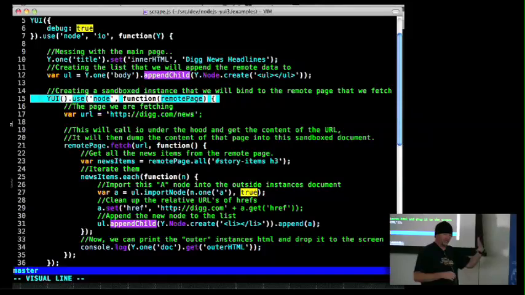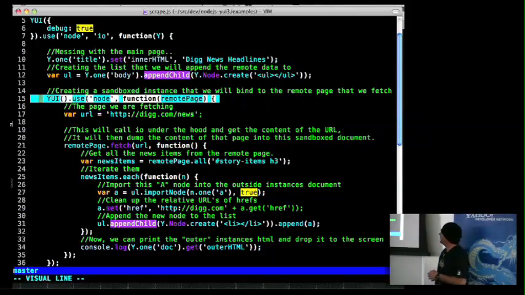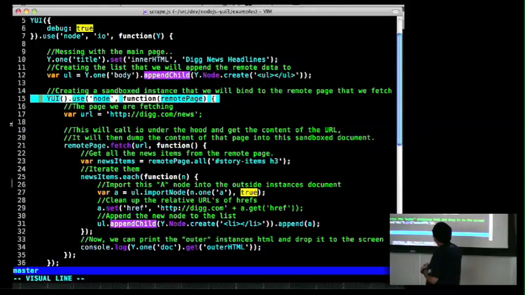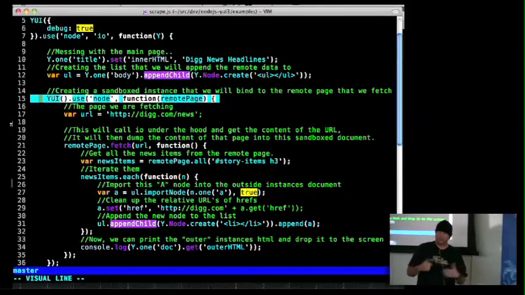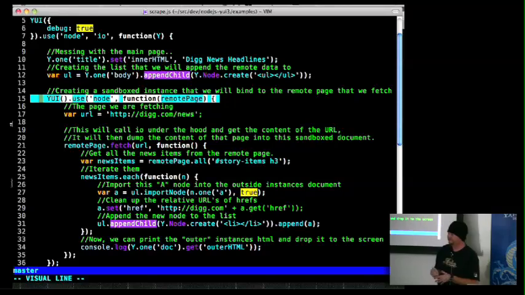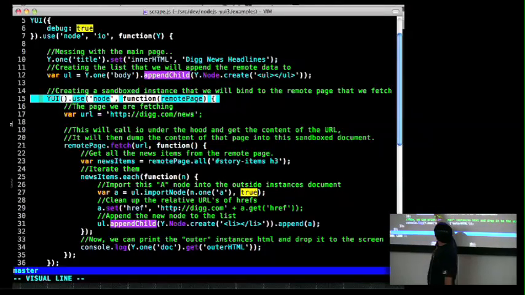And you can see that the outside instance is a totally separate document from the inside instance. So now, for lack of a better term, I use the word fetch, which I will probably change to load, considering that what I'm doing under the hood is pretty much what node.load will do. But you can see here that I'm fetching this URL. So I'm actually going to grab the news headlines from Digg.